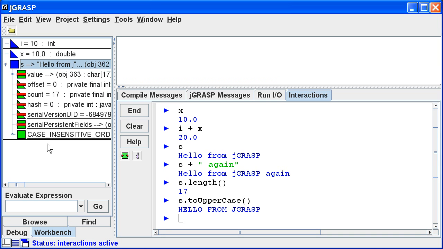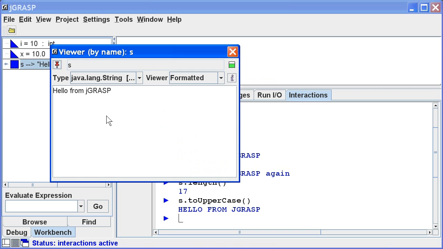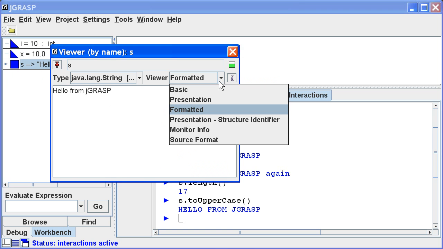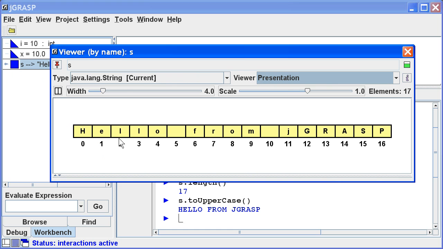These are probably not very interesting to us at this point. However, when you write your own classes and create instances of them, you'll want to unfold them to see their fields. This basic view of an object is available for all objects on the workbench or in the debug tab. Now let's open a viewer on s. The default viewer for a string is formatted. This means that if s had included tab or new line characters, these would have been properly displayed. Let's change the view to presentation. This shows us the details of the underlying character array, which we see has 17 elements, indexed 0 to 16.